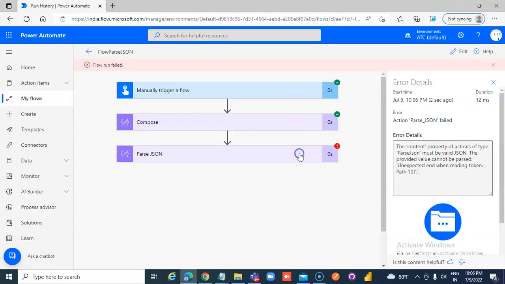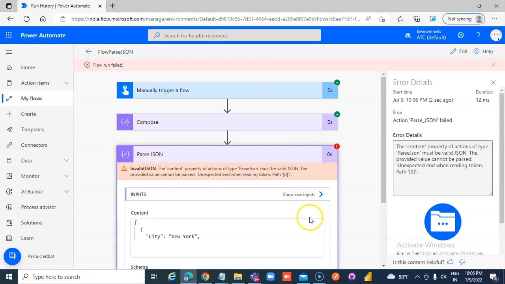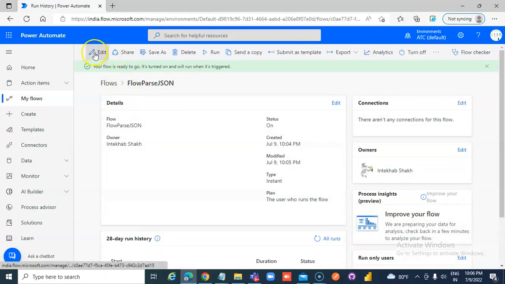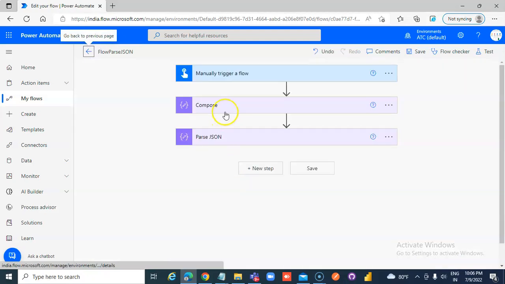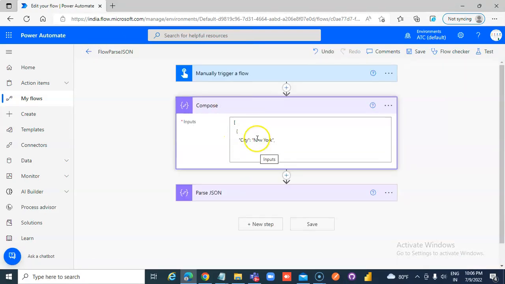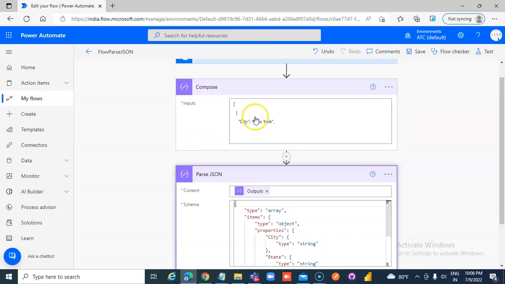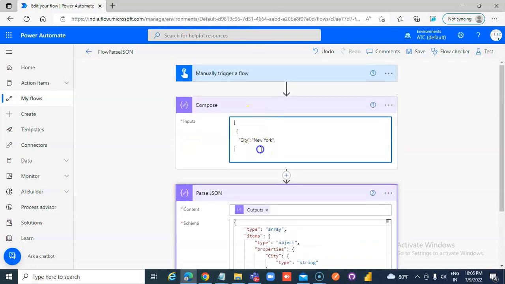Flow failed. Invalid JSON. So we must fix the JSON.